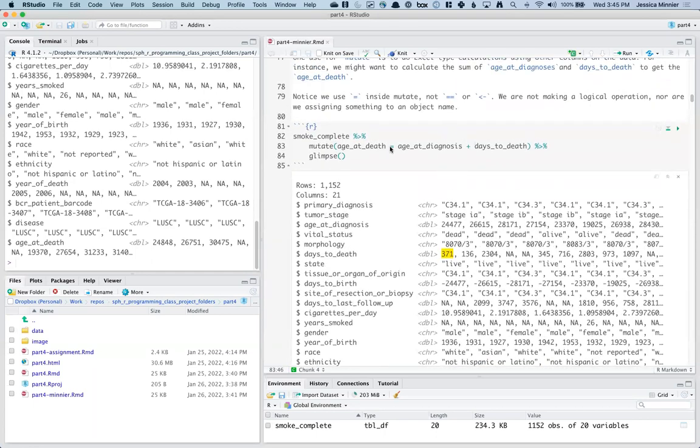One thing I want to note is that here is an equal sign. It is not a double equal sign. It is not an assignment operator. We're not doing a logical test, and we're not assigning an object to a name. You can think of it more like an argument setting, or just a creation of a new column.